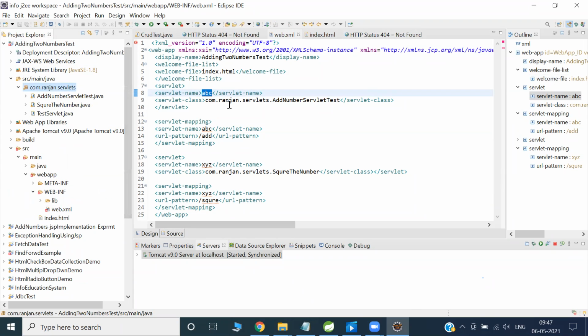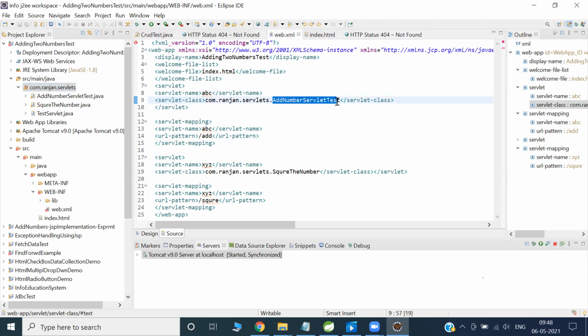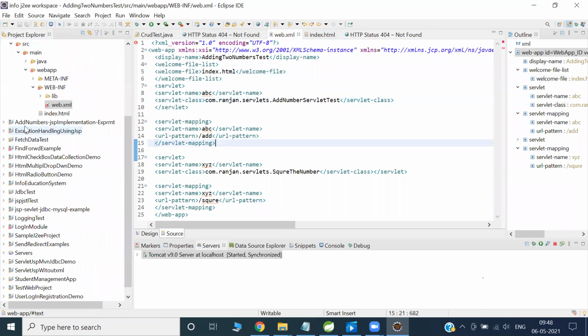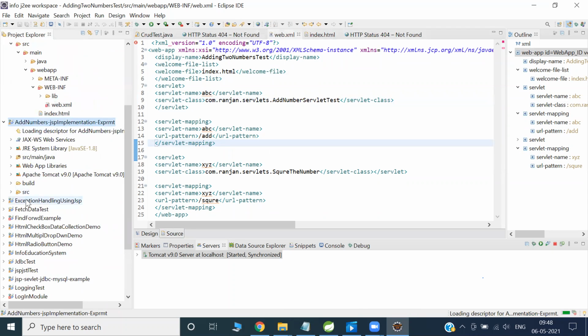Com.ranjan.servlets. Then art number, that's fine. Art number, servlet test. That's good. All good from the servlet perspective. But index, why am I getting this here? What happened? Oh, that's fine. Let me check this one quickly.